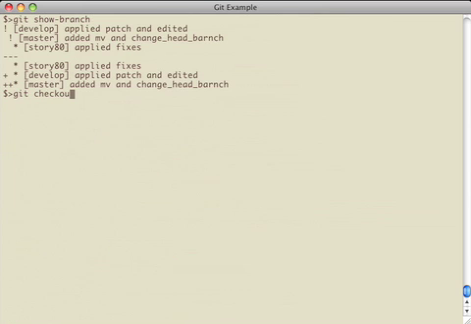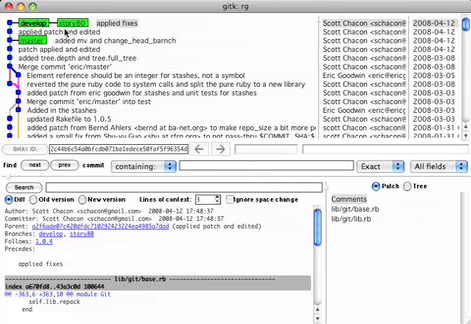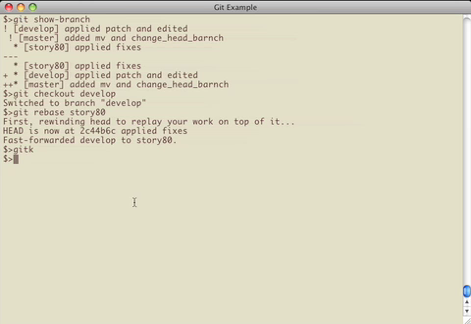So now if I look at my branch, I can see that I have one thing on story that was not on develop or master, and one thing on develop that was not on master, but everything is on story. So I'm going to rebase. I'm going to switch over to my development branch, and I'm going to rebase to story 80. And so that will do the same thing as it did before. It'll move the story 80 changes.